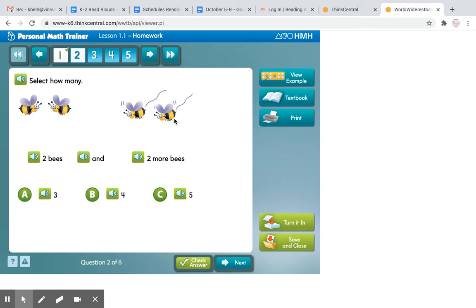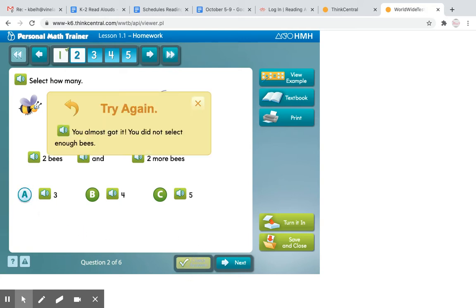So if I select 3 and I hit check my answer, it'll tell me to try again, and it'll give me a tip up here. It says, you almost got it. You did not select enough B. So it means I need a higher number question. Okay, so I can exit out of that, and it lets me change my answer.